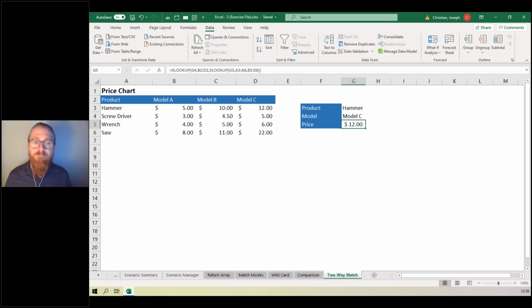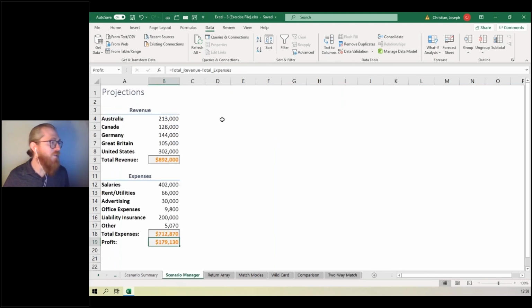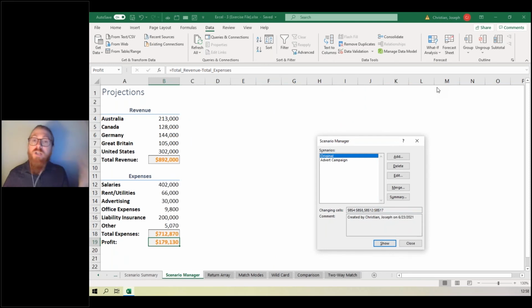Does Control Z revert all the changes done with Scenario Manager? Oh, that's a great question. Let me jump back over to my scenario manager here. So let me pull that back up. If you don't know what Control Z is, that's undo, right? So we're talking about the undo tool here.